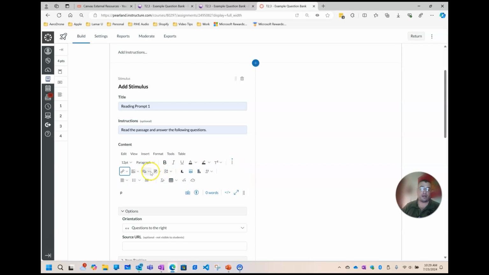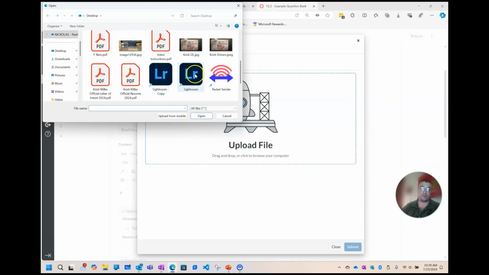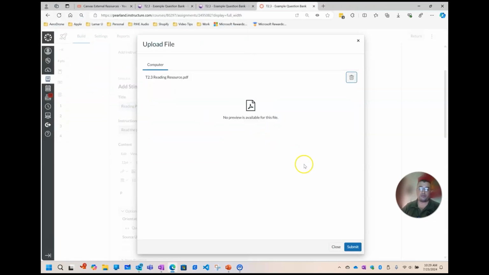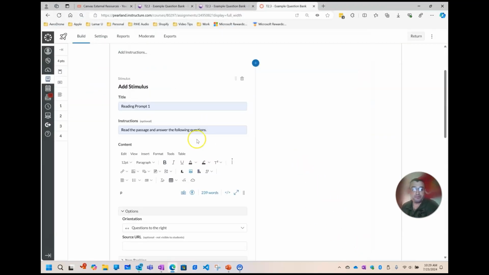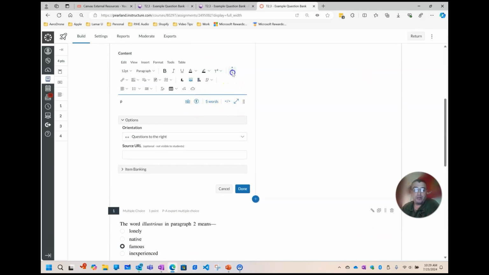I'm going to use my 3 dots, and it's the same process. Upload a document, and here is the document. Submit. There we are. And my document is now uploaded right there. So again, they click on it, it opens the separate tab, they read the document, they answer the questions.